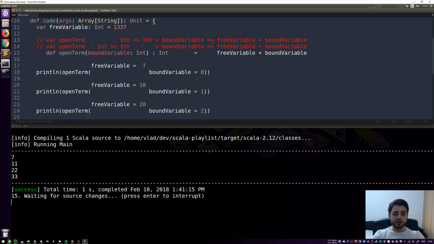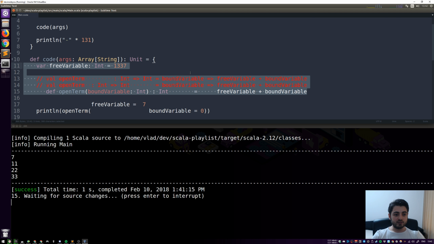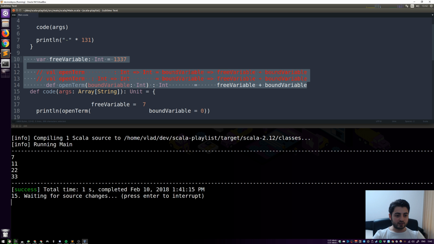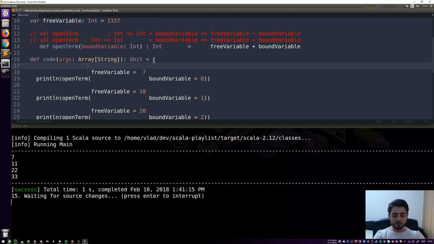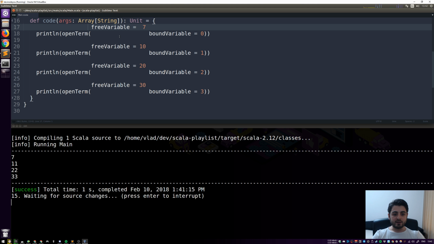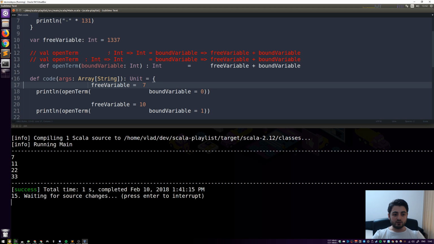move them out of code. So we're just going to take everything from here and move it over there, like that. And let's have an empty line over here. So now our code is just setting the free variable, and it's just calling the open term.